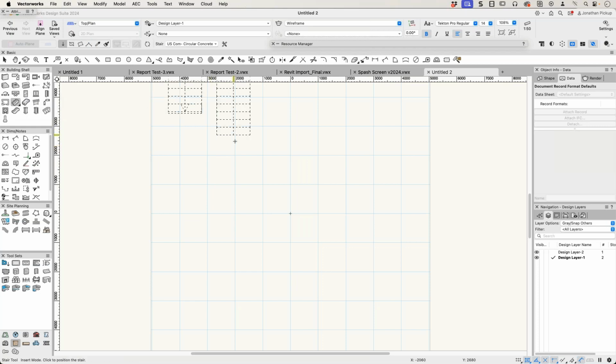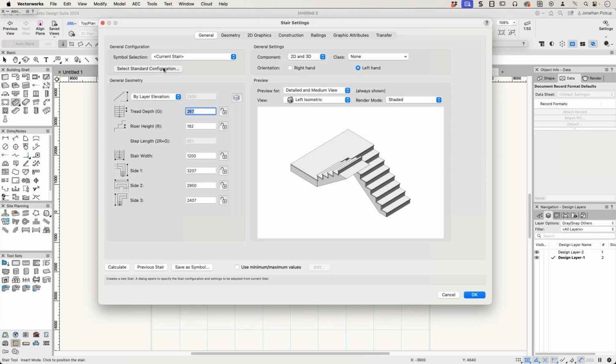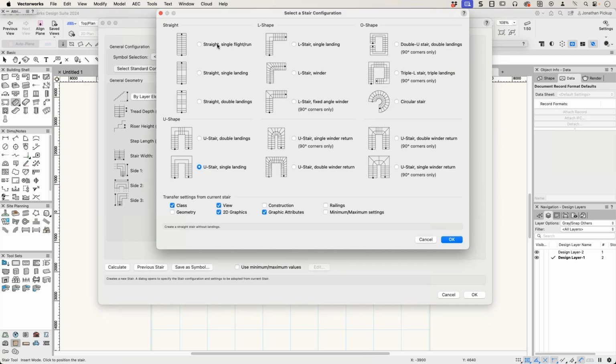So first of all, the Stair Tool. The Stair Tool works really well where you've got a standard configuration like this. Straight stair with a landing, a couple of landings in it. You want to turn, you want a dog leg stair, L-shaped stair, I should call it. We've got a U-shaped stair, we've got a circular stair. So where you've got a regular, what I would call a regular stair, these work okay. Like a U-stair with a single landing.